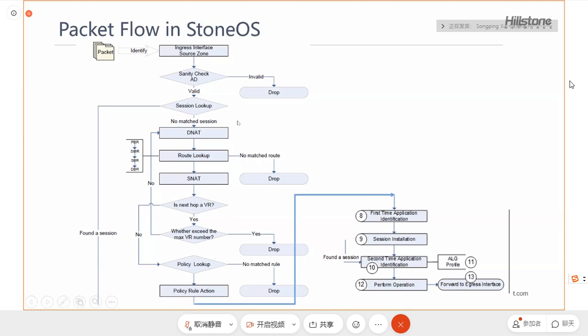If no existing session matched, that means this is new traffic. So we will jump to the next step, which is the DNet, destination net. We need to check if any DNet rule is configured or matched for this packet to find the internal resources. After that, we will jump to the route lookup to see if there is any existing route for the traffic, so we can route it. If there is no route set or no matched route, we will definitely drop the packet.